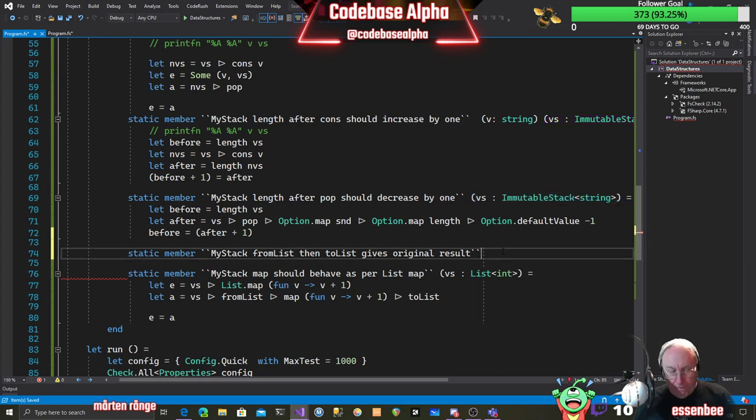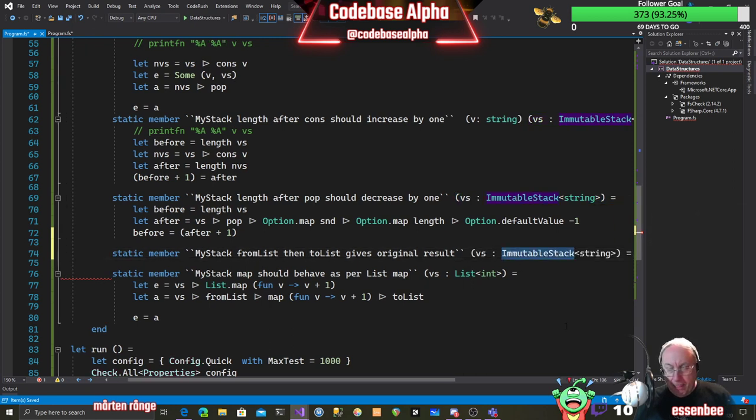And you take a list as an input, a normal list, or immutable works also.